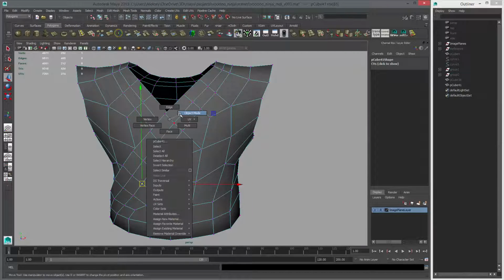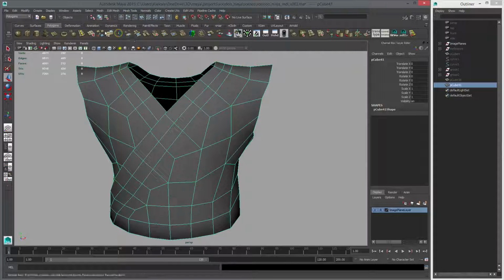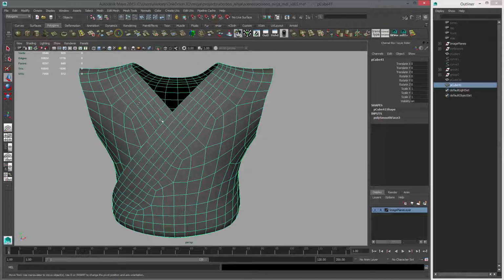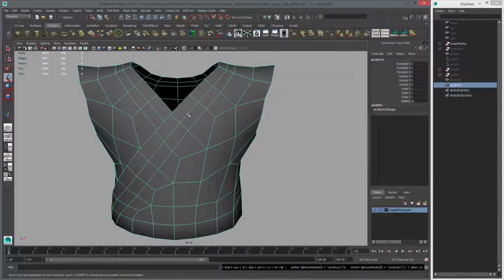Because if I subdivide this, see that line is now curved. We don't want this curve. So I'm going to undo that. I'm going to show you what you can do.